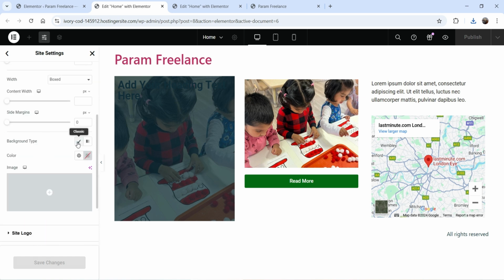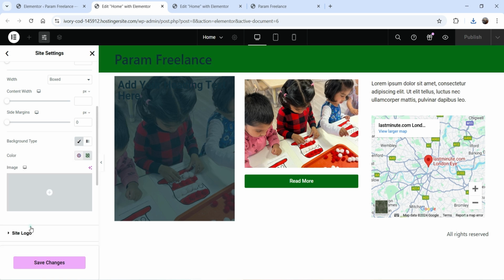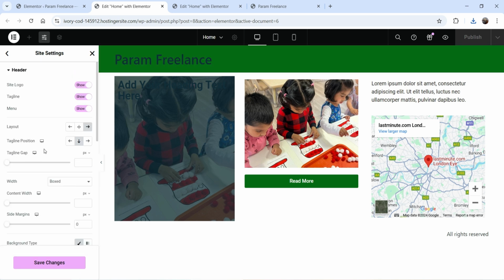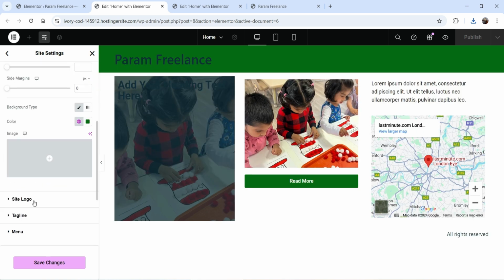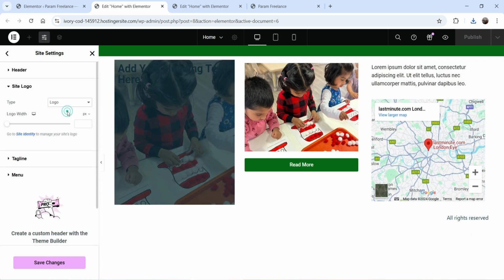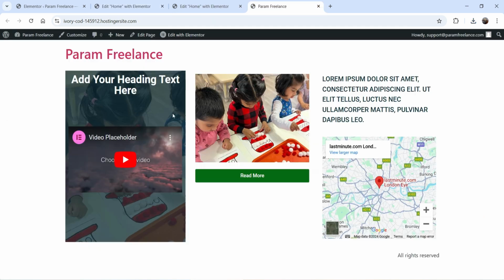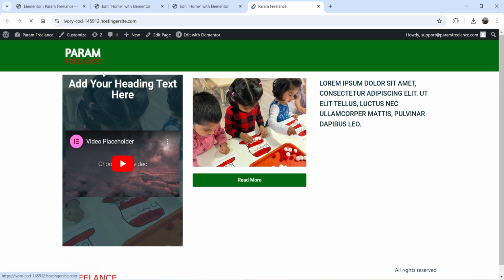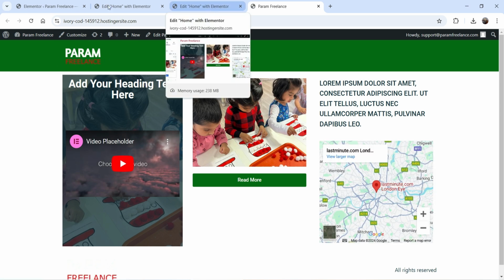Then background type is going to change the color now. So you will see the color is added to the background, and I want to show the logo, so I'm going to select the logo here. Instead of title, I'm going to show the logo. All right, let's save the changes and refresh the page. You will see the logo is added on the actual page. Okay, so this is how you can customize the header section of your website.